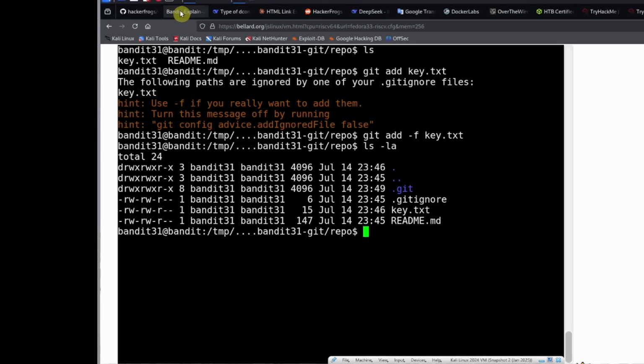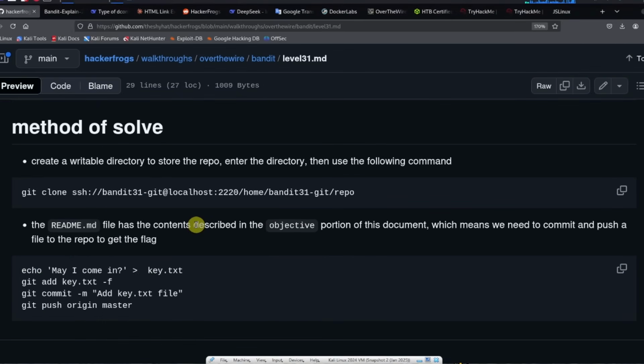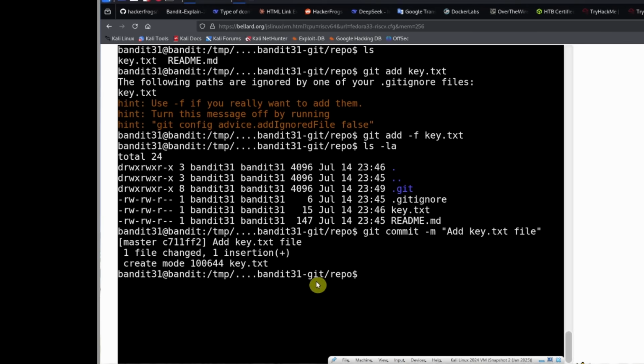So next, what are we supposed to do? So after that, you can use the git commit -m, commit comment command to save a commit. So git commit -m "add key.txt file". So this would be our comment that we're adding as well. Git commit -m, let me get the command over here. This one. Okay, and this is going to add the commit to the Git repository.